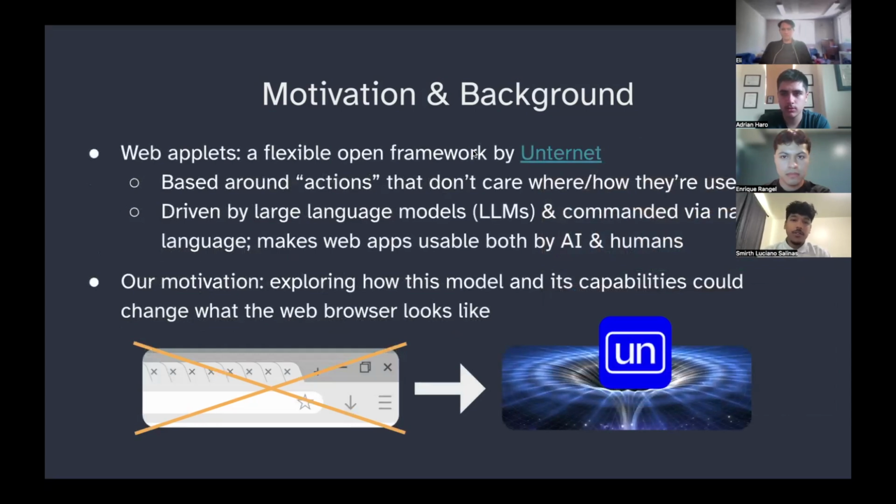And to give a quick overview, WebApplets is a flexible and open framework developed by Ethernet. It's based around the idea of actions. So what that basically means is modular tasks that can be reused and triggered in different contexts. What makes this powerful is that it's designed to be compatible with large language models, so LLMs. So you can command these actions using natural language. This means AI tools can interact with web apps just like humans do. We were really curious about how this changes the role of the browser itself, and that curiosity drove our project.